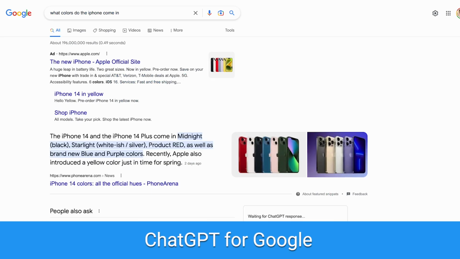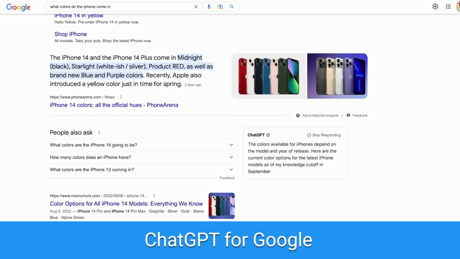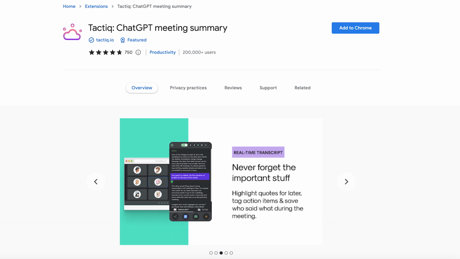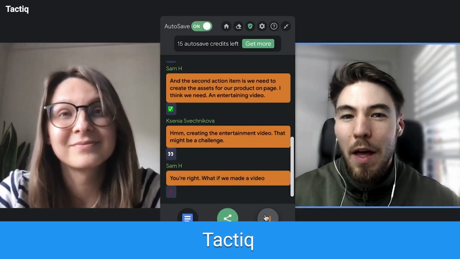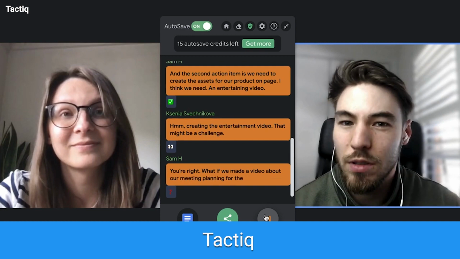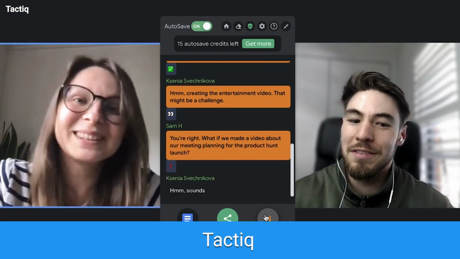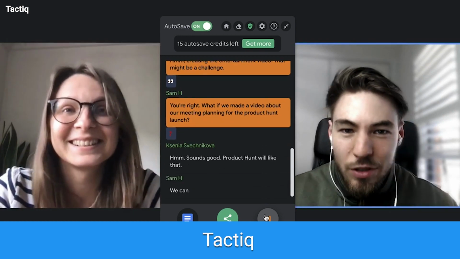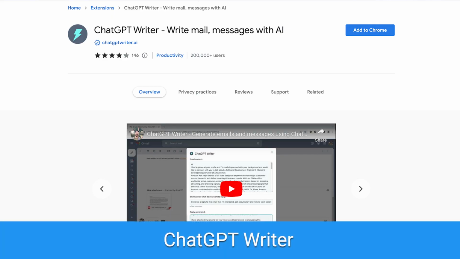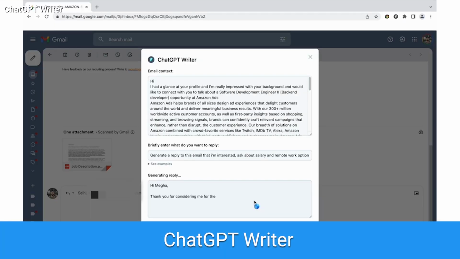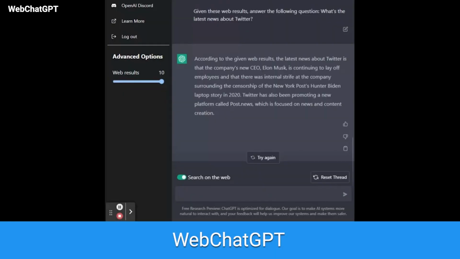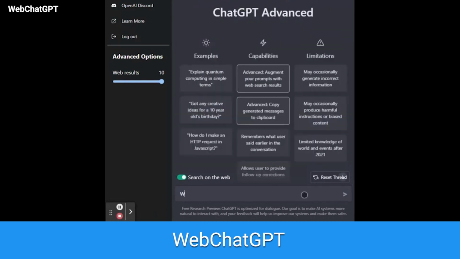Here are a few of the extensions you can try that add ChatGPT right to your browser. ChatGPT for Google can display ChatGPT responses alongside your search engine results. Tactic makes it so you no longer have to take notes during meetings. It transcribes and summarizes meetings from Google Meet, Microsoft Teams, and Zoom using ChatGPT. How cool is that? ChatGPT Writer lets you write entire emails and messages using the AI software. And finally, Web ChatGPT adds relevant web results to your prompts to ChatGPT for more accurate and up-to-date conversations.